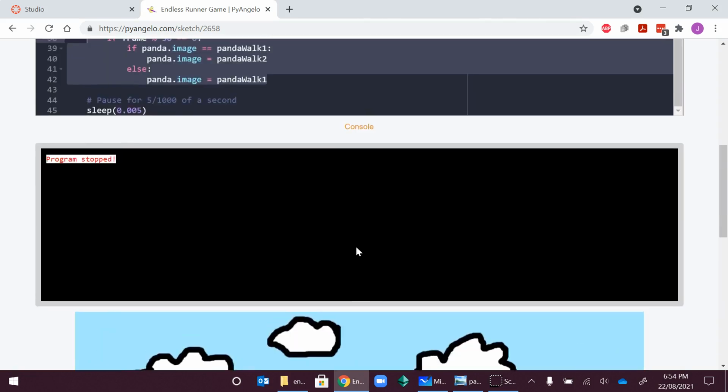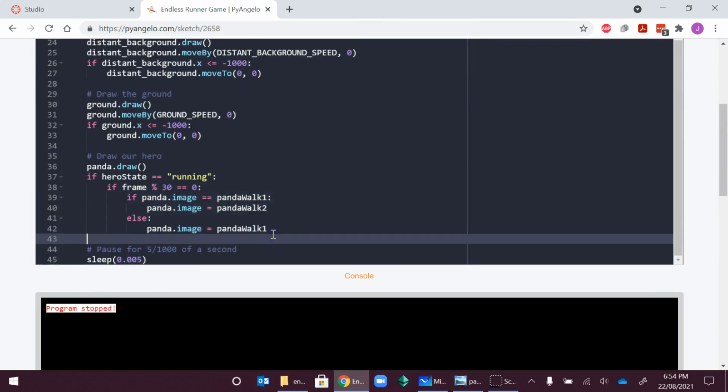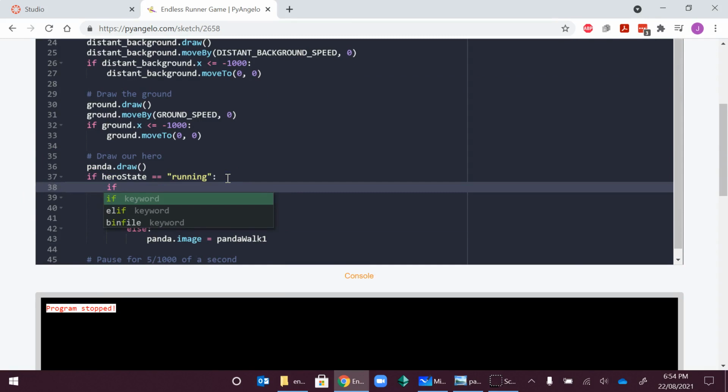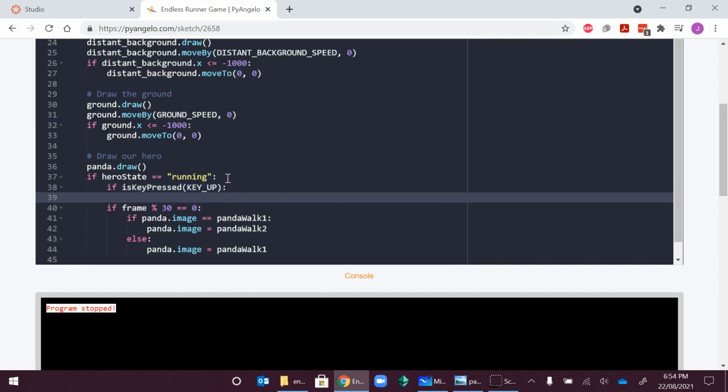But what I can now do is I can say, if I'm in this running state, check whether I need to switch. But also I can do another if statement. I can say, if I press the up arrow, so if is key pressed, key up, that's the code for checking if I've hit the up arrow code. If that has been pressed, then set my hero state equal to, let's call it jumping. And so now I won't be doing this anymore, because hero state is not running.